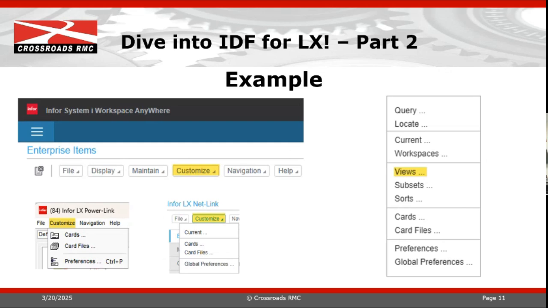So what does it look like and how do I get there, right? On my screen here, I've got a number of different screenshots. First screenshot you'll notice is from Workspace Anywhere. In Workspace Anywhere, you can only customize from within a business object or through Integrator. You can't do main level cards like you can in NetLink and PowerLink without a few more gyrations. I won't go into those, but there's a few more things to do to make the cards and things appear in SIW. But again, not a big deal.